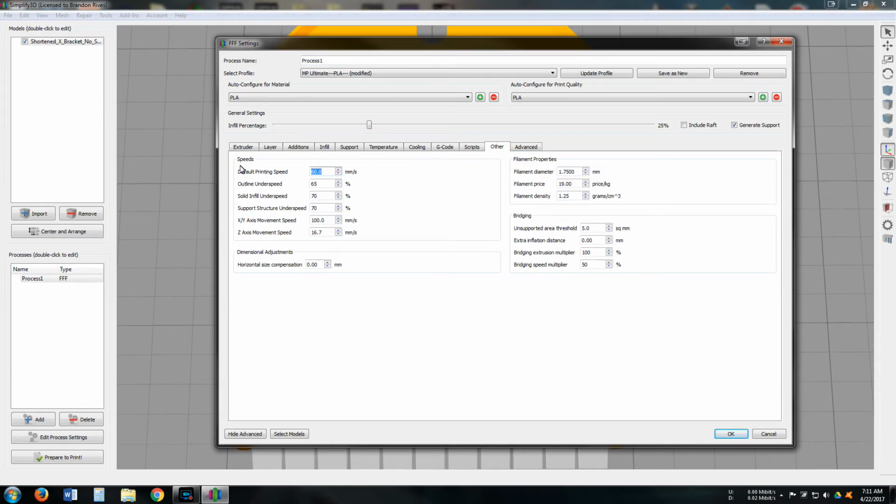Your default print speed is going to depend on what type of filament you're using. Of course, PLA, I normally stick to 60 max. I feel like it's less wear and tear on my printer. I've had it all the way up to 100, but it sounds pretty rough. So I usually stick at about 60. That's probably the only one I adjust in here.